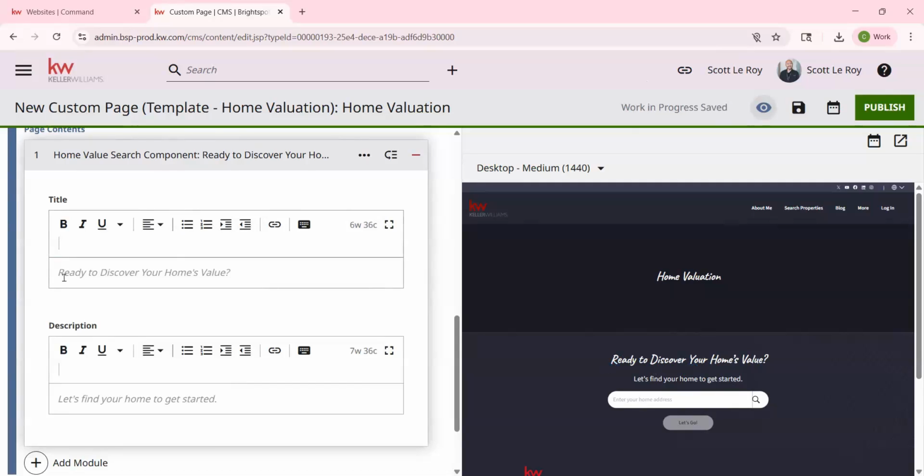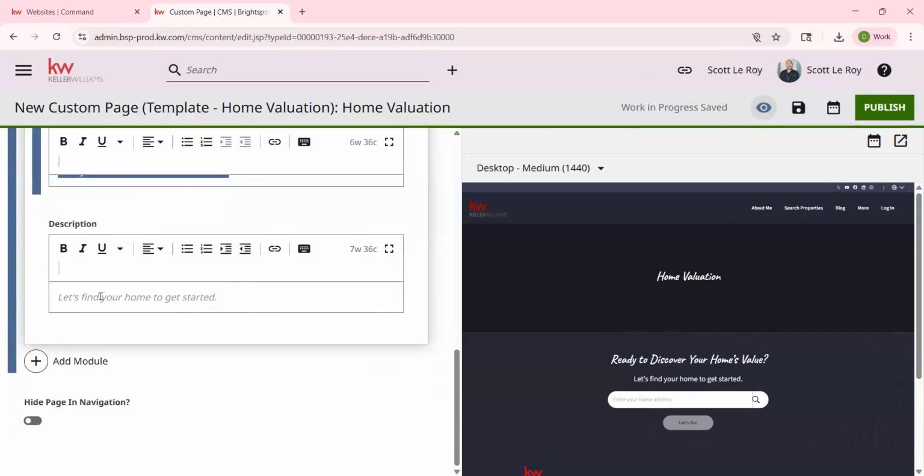Now with this though, you can edit what it says. So it says ready to discover your home value. You can change that if you'd like it to say something else. It also says let's find your home to get started. Again, you can change that verbiage if you'd like to, but you don't have to.